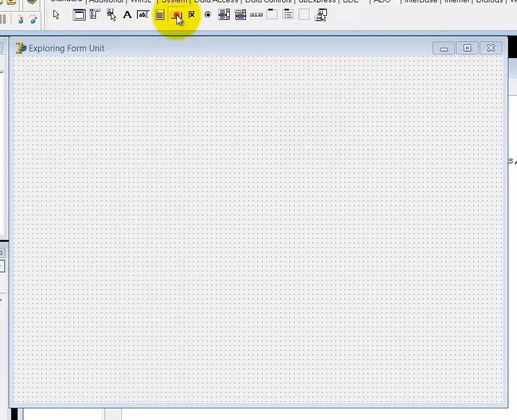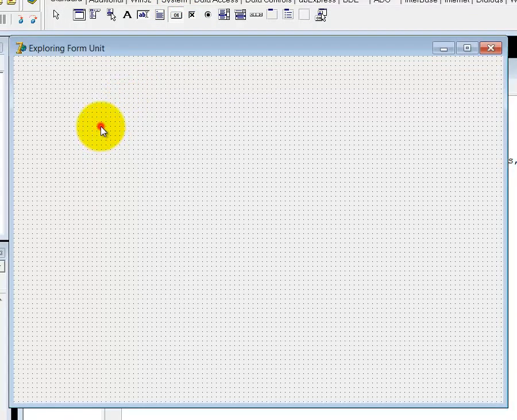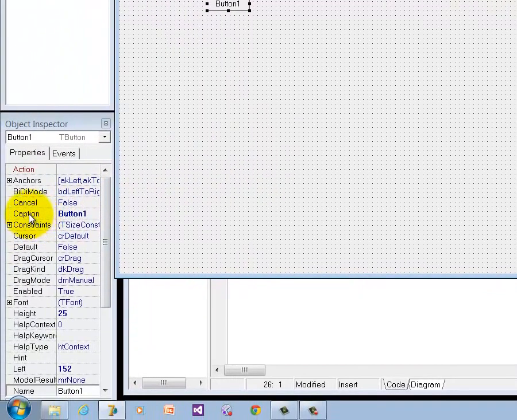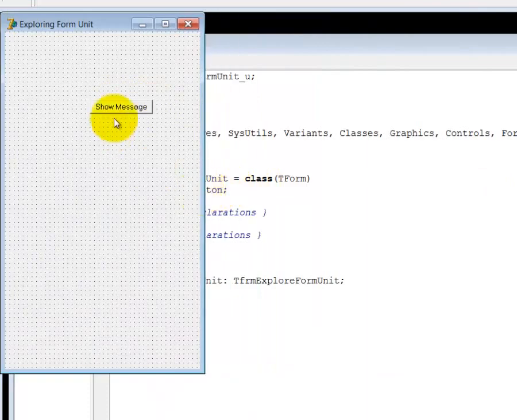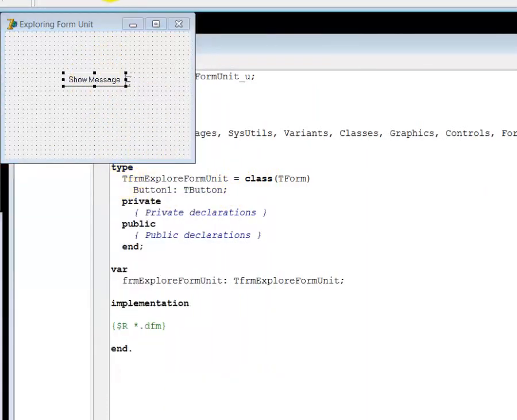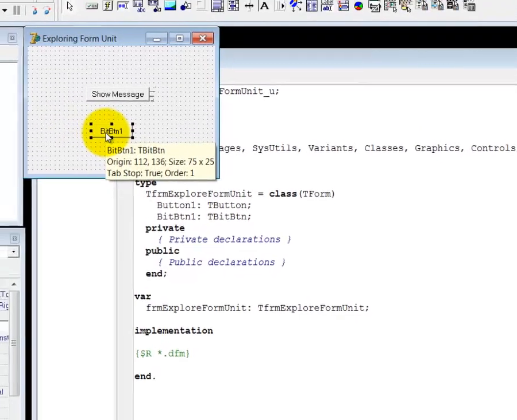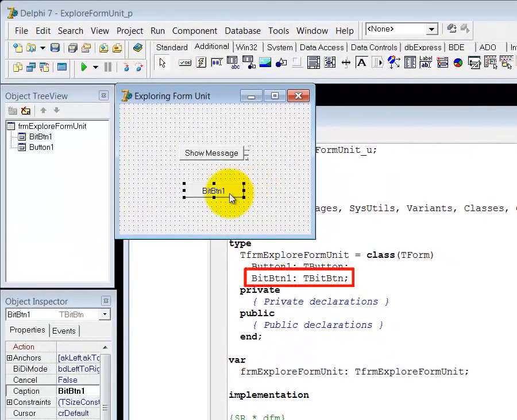Before we look at the details of these two sections, I'm going to add a button on the form. I will change the caption of the button to Show Message. And then I will change the dimensions of the form to enable us to see the code in the background. Here in the unit you can see a new line of code. After I added a new button on the form, Delphi added a new statement to include the button as part of the unit. I will now also place a bit button on the form. Again, Delphi adds a new statement to include the bit button as part of the forms unit.